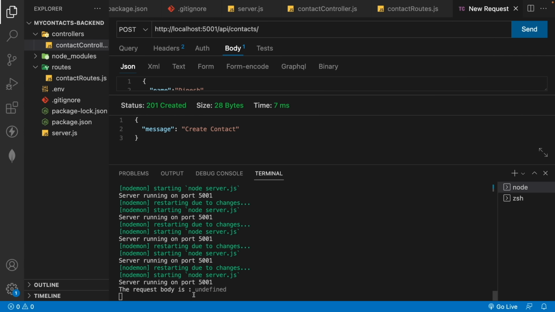you will see that the request body is undefined, and that is because whenever you need to accept some data from the client to our server, we need to use a body parser so that we can parse the stream of the data that we are receiving from the client. And for that, what we have to do is we need to make use of a middleware.